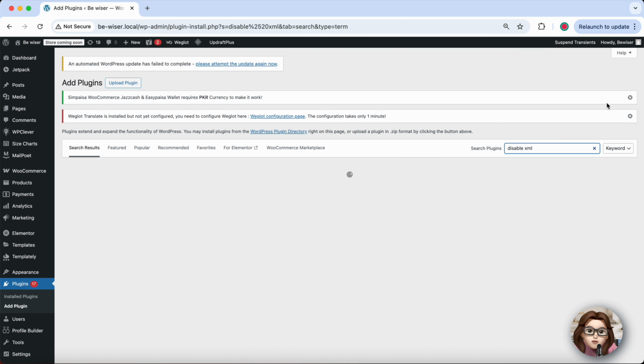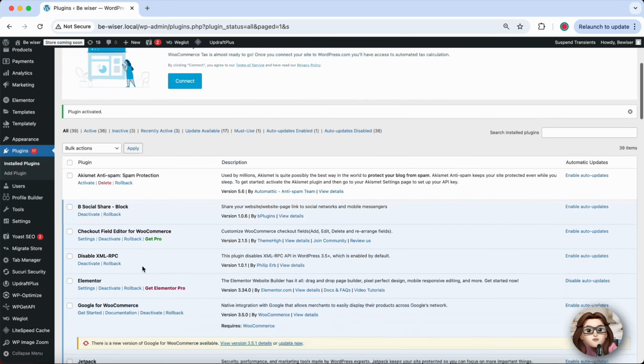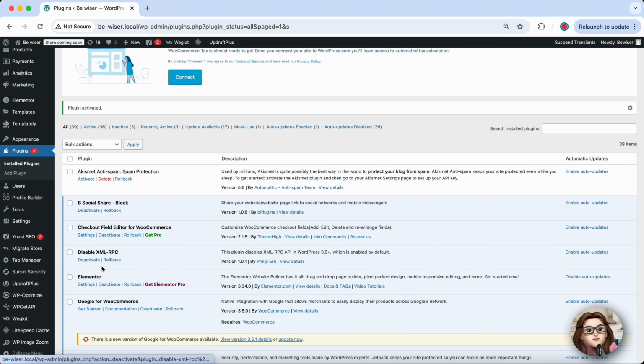Once the plugin appears, click Install, then wait a few seconds for the installation to finish. After that, click Activate. As soon as the plugin is activated, XML RPC is disabled automatically. There are no extra settings to configure, which makes this a quick and beginner-friendly solution.